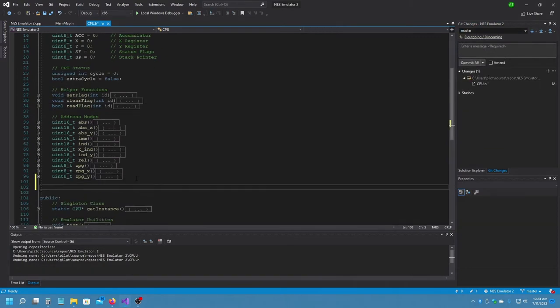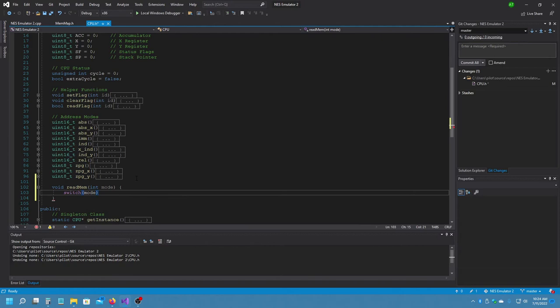Now I can further condense these into a pair of functions to read and write memory, once again shaving off some error-prone redundancies in the process.